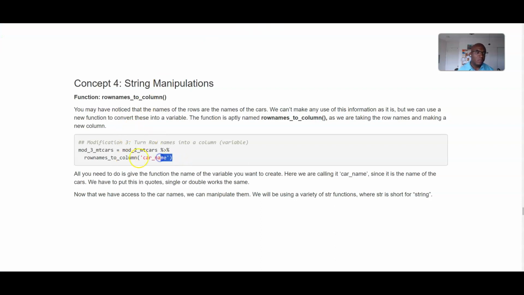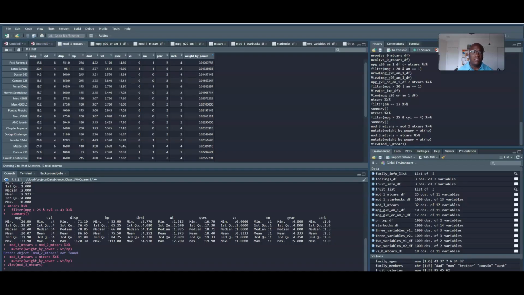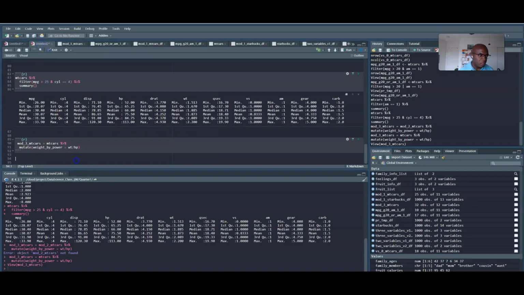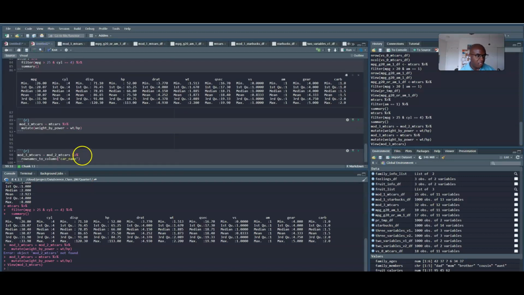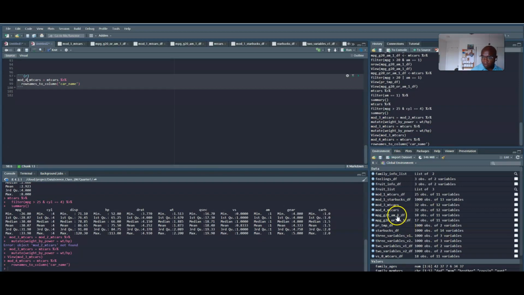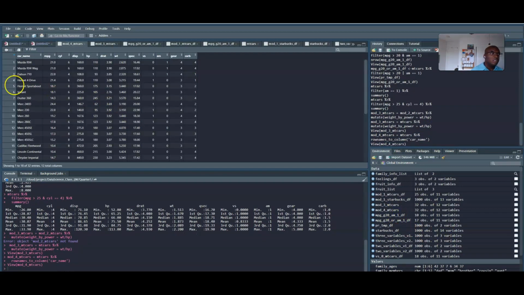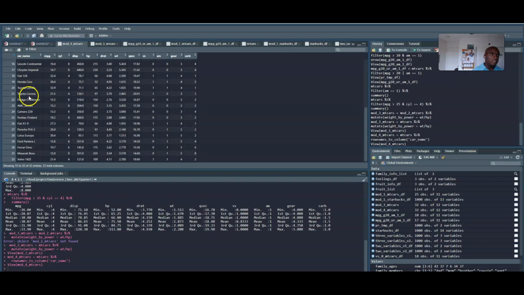So what we do is we run this call, these lines of code. Sorry, brain fart. I'm going to use MT cars, and then I'm going to name this mod 4. Don't know where these indexes are coming from. Run this mod 4, and then when we go to mod 4, we'll notice that we now have a variable called car name that actually has the car names.